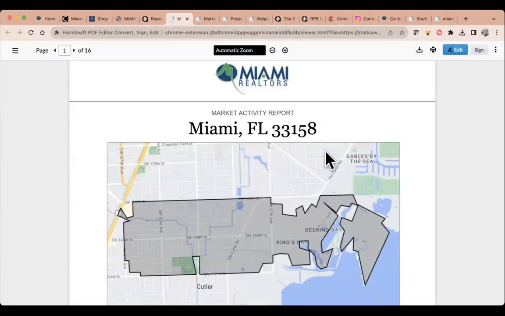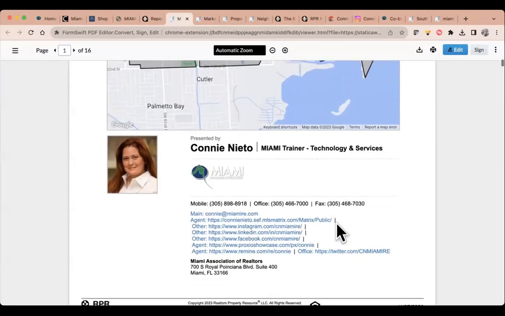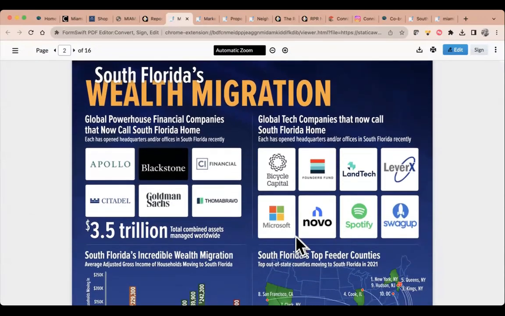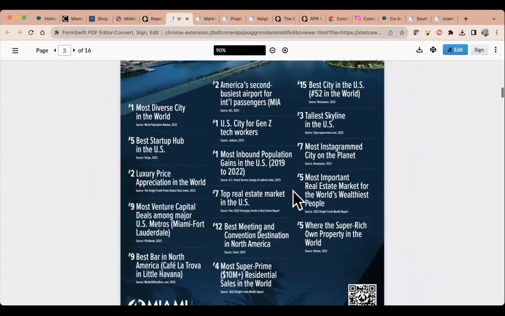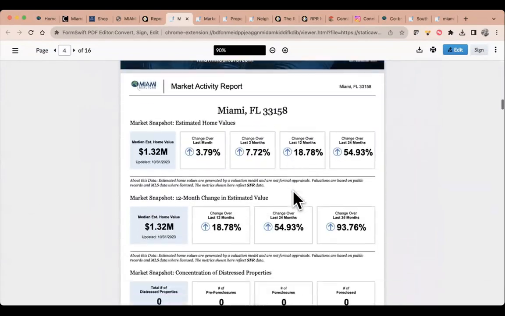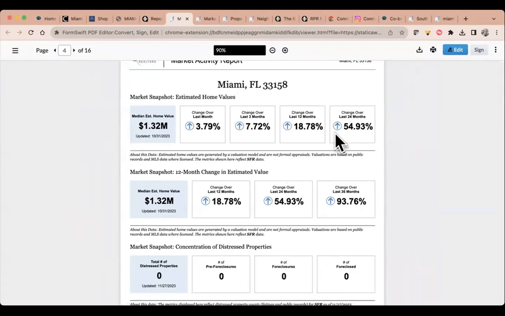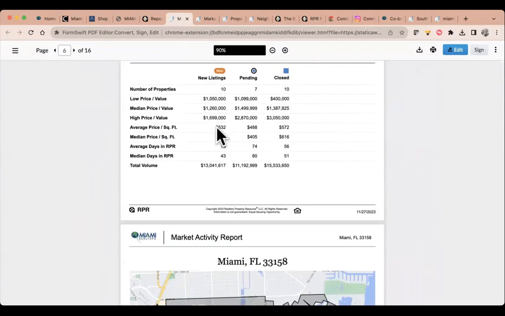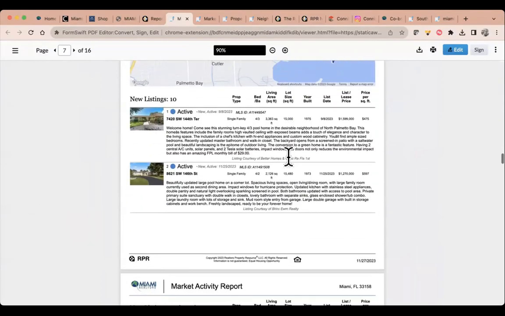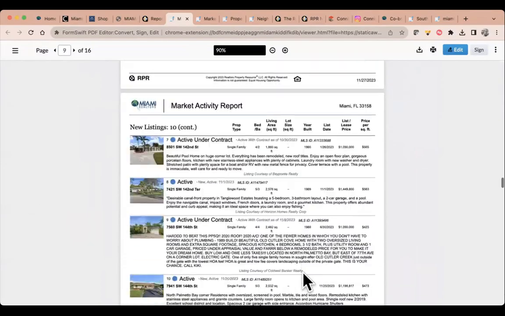Here you have zip code info, location, wealth migration. So you see here how we were able to add in those two flyers. And then you get all of the information. And one of the reports or things that I love about this one is number of new listings, the pendings and the closed. You have details on each.